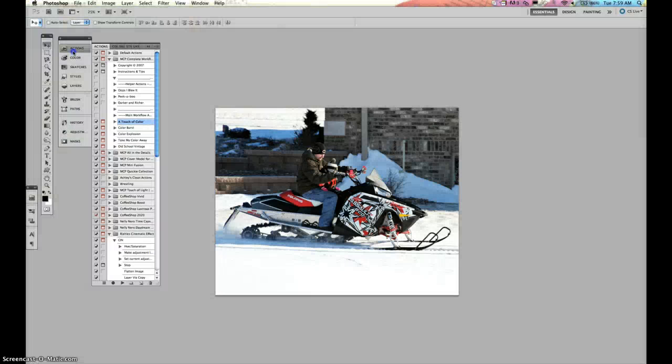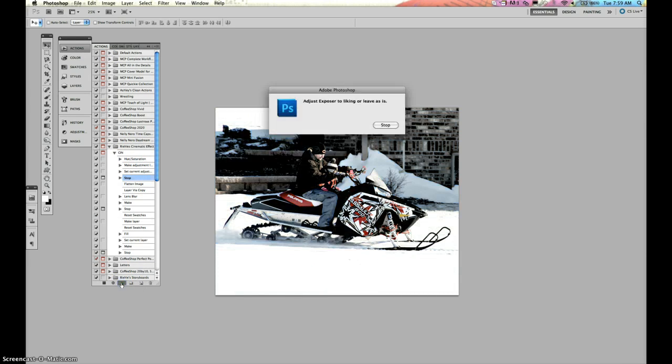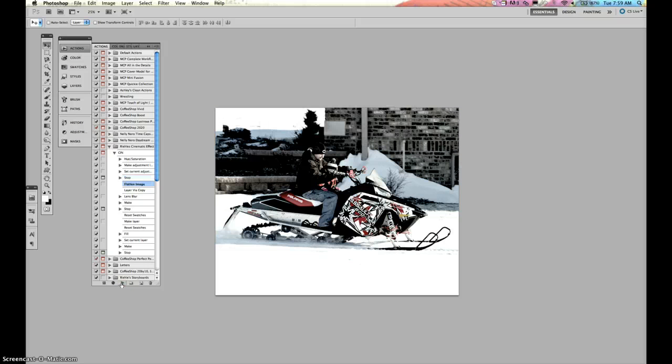I've downloaded my action and opened it, so it is in my actions palette. And I open Riehle Cinematic Effect. I click on Syn. I press play. It's going to ask to adjust exposure to lighting or leave as is. It's going to stop. If your image is a good image to begin with, you probably don't have to adjust this too much.